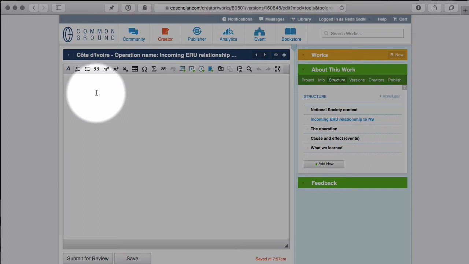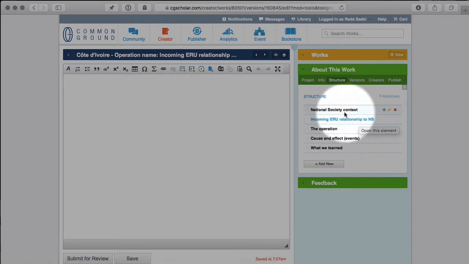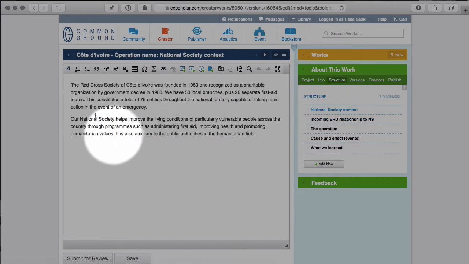In order to support you in concentrating, really, if you're focusing on the incoming ERU relationship to the society, you don't want to be thinking about the National Society context. So every time you click on one of these, you are in a specific box in which you can write just about that aspect of it. So if I want to go back to the National Society context, I just click on that and it loads into the left-hand side in Creator.